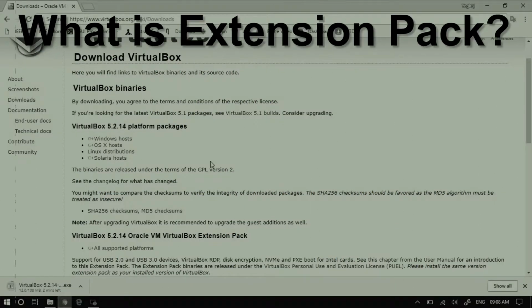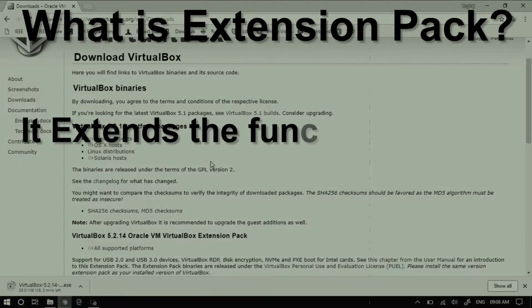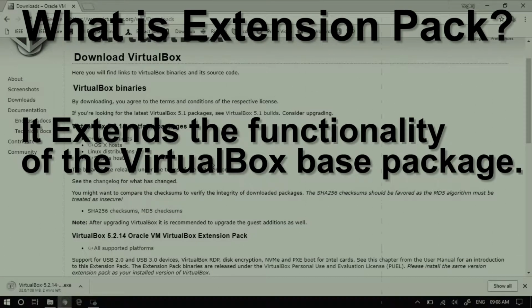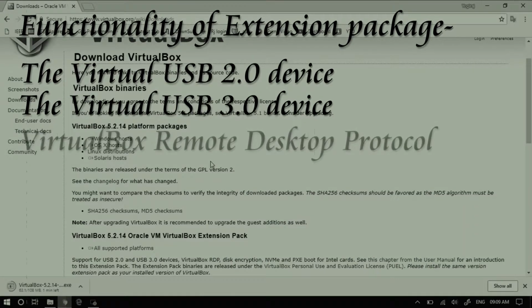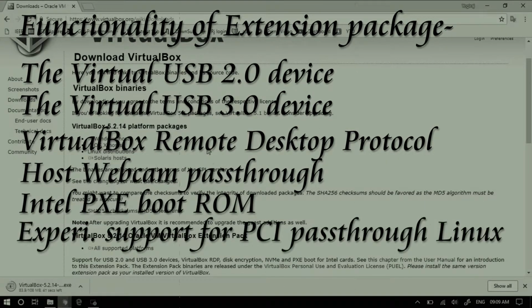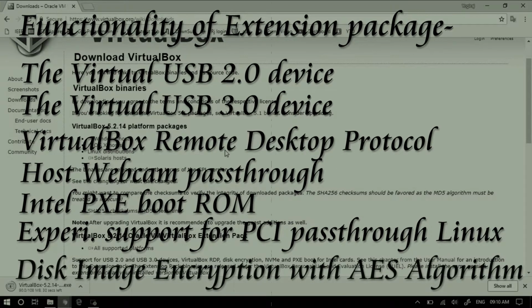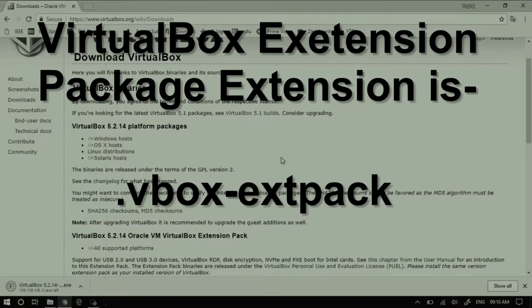What is the VirtualBox extension pack? Additional extension packs can be downloaded, which extend the functionality of the VirtualBox base package. Currently, Oracle provides one extension pack which provides the following added functionality: the virtual USB 2.0 device, the virtual USB 3.0 device, VirtualBox Remote Desktop Protocol support VRDP, host webcam pass-through, Intel PXE boot ROM, experimental support for PCI pass-through on Linux hosts, disk image encryption with AES algorithm. VirtualBox extension packages have a .vbox-extpack file name extension.